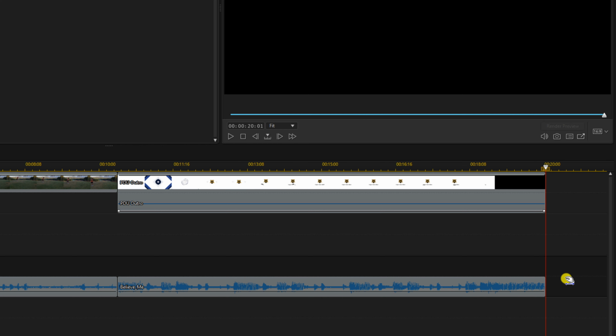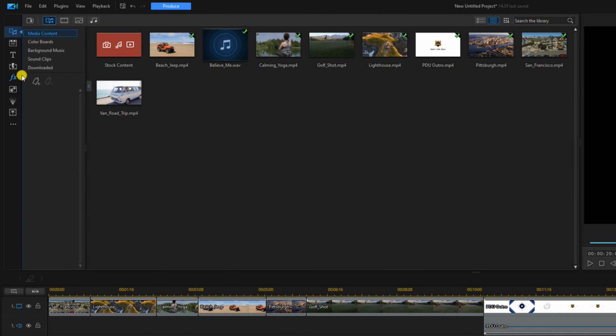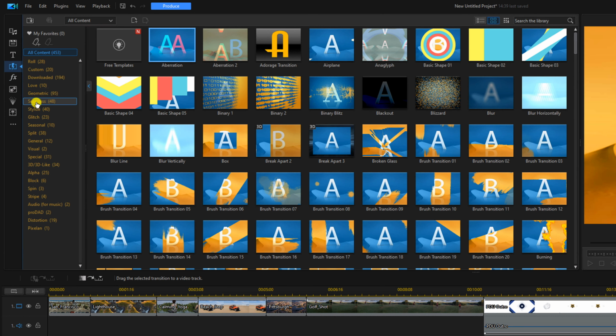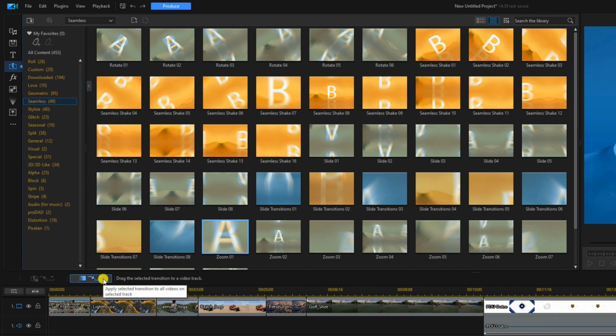Next, we're going to add a zoom transition between all of the clips. So we're going to go up here to the transition room. We're going to go to Seamless, and we're going to go to Zoom One. I'm going to click on Zoom One. I'm going to click on apply selected transition to all videos on selected track. And I'm going to use a cross transition.